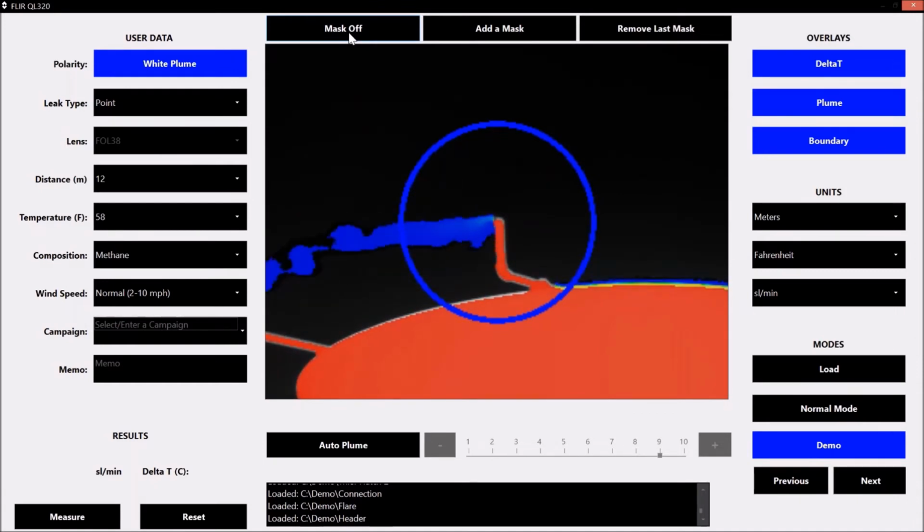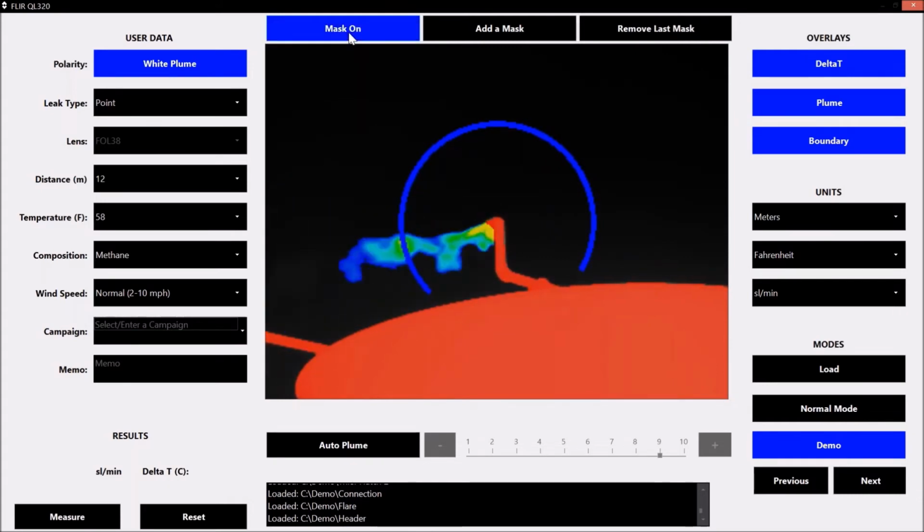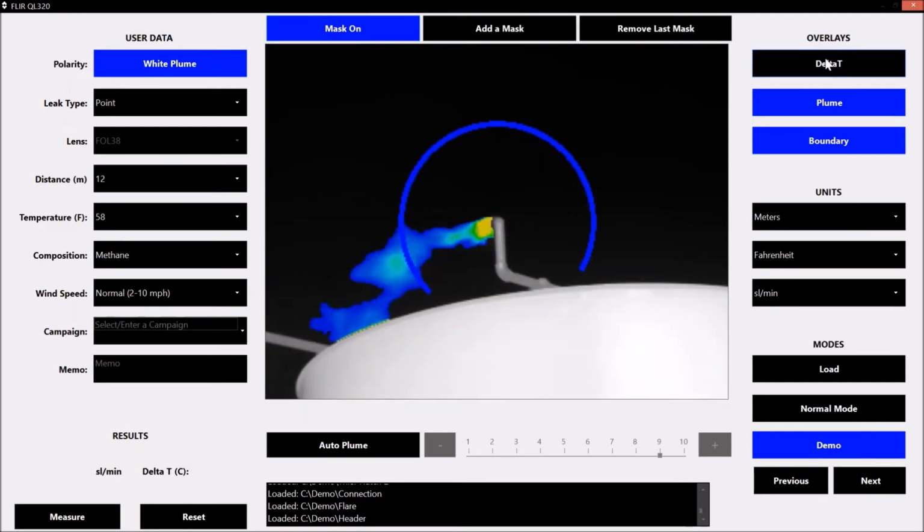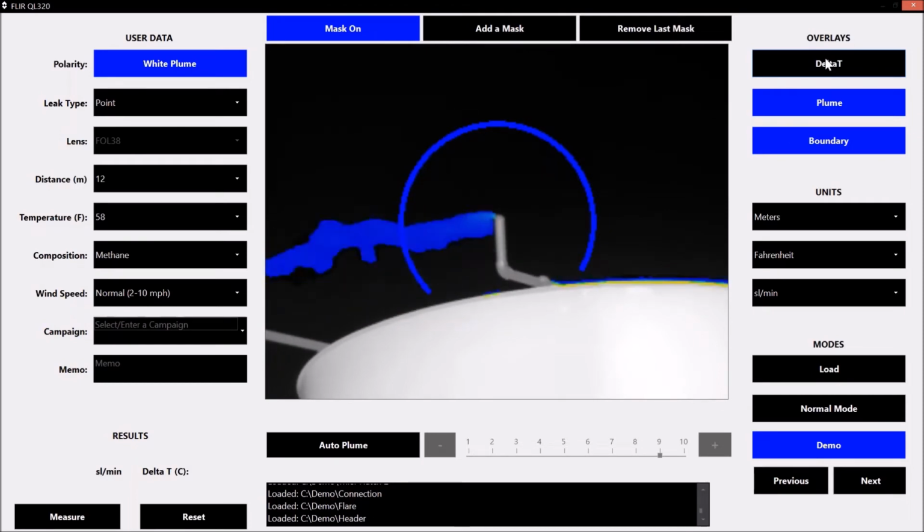That was simply the fact that the camera was moving slightly in the wind. This one was actually on a manned lift. So the mask turned back on. If I turn that delta T overlay off, it's not going to change my reading. And this is one thing I want to make sure people understand: the delta T overlay and what you see on there doesn't have any effect on the value of your reading, whether you have this on or off. It only affects the appearance.